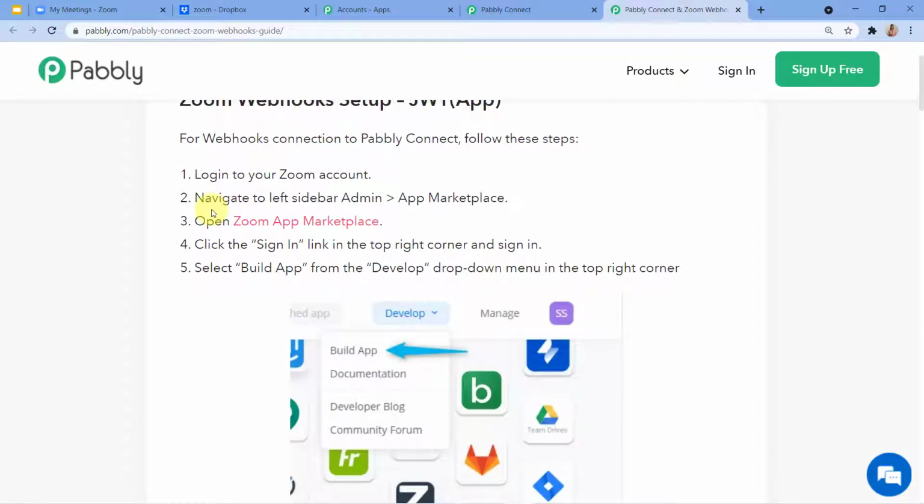Okay, so we have to follow the steps one by one so that we can connect our Zoom account with Pabbly Connect. Here it is written, log in to your Zoom account, navigate to the left side sidebar Admin, and there we have to click on App Marketplace. Okay, then we have to click on Open Zoom Marketplace. Perfect. Let's follow it one by one.